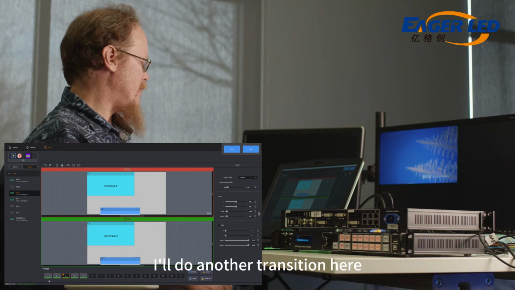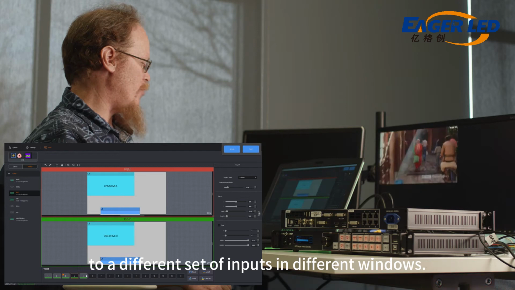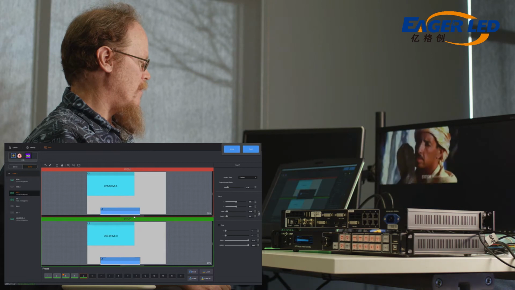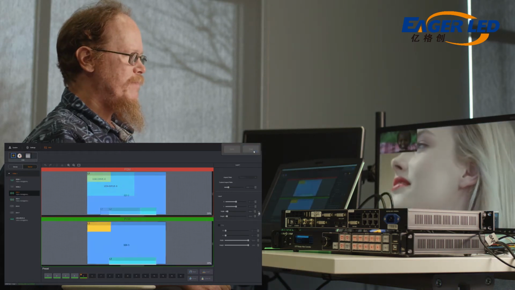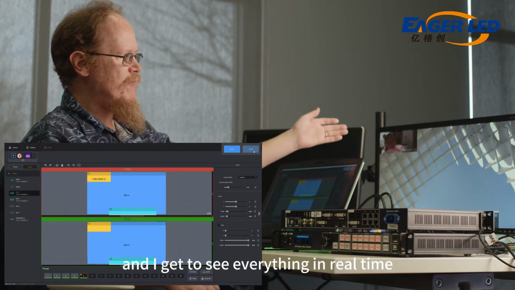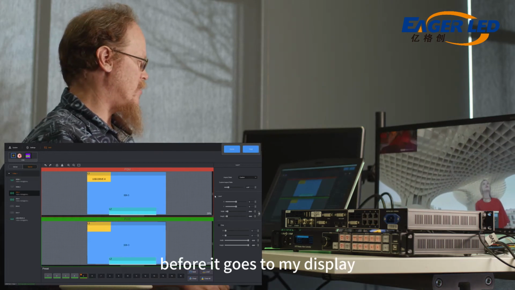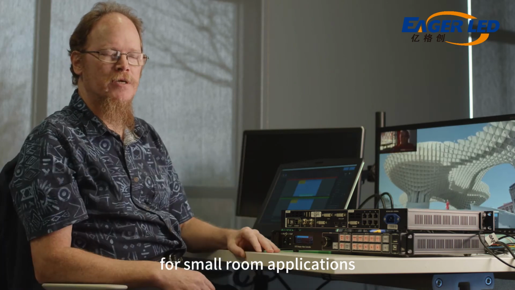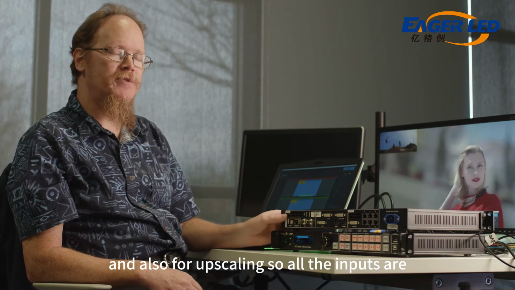I'll do another transition here to a different set of inputs in different windows. Load the preset, hit the take button, and I get to see everything in real time on the preview monitor before it goes to my display. For small room applications, simple scaling, and also for upscaling.